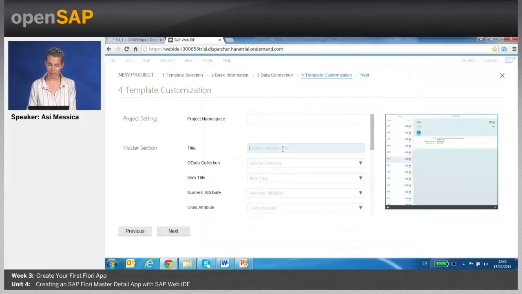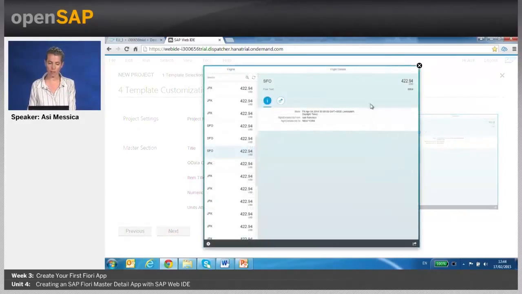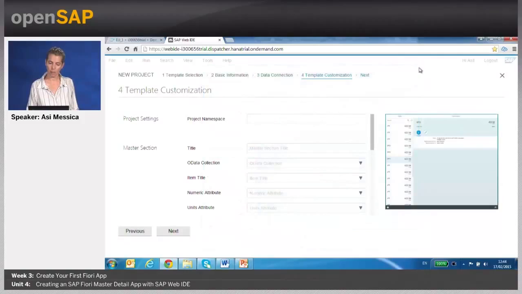Okay, so this is the template, the way the application will look in the end. And now we have to add the static data, which is like the text and the titles, as well as the dynamic data, which is actually the data that is coming from the backend and is presented through the application. Okay, so the title here, let's call it sales order tracking.